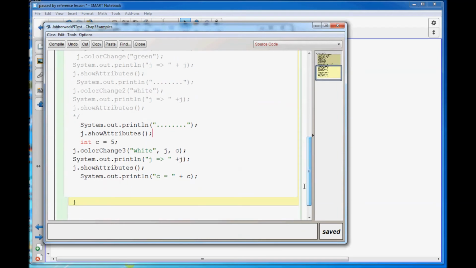But now I have a call to another method. Let's walk this through. So I'm going to print out a little dashed line. I'm going to show the attributes of J. I'm going to put 5 into a variable C.